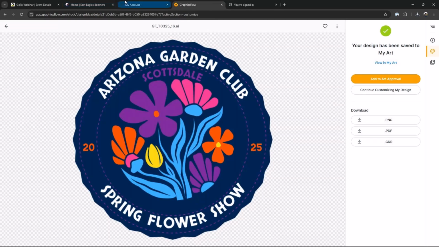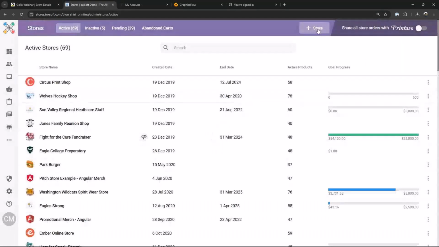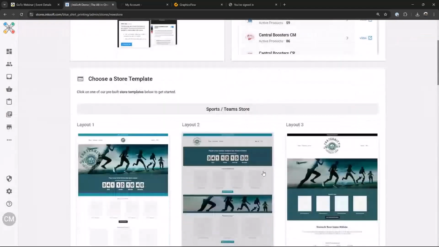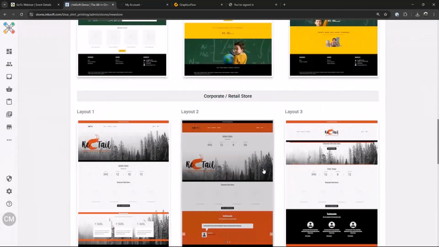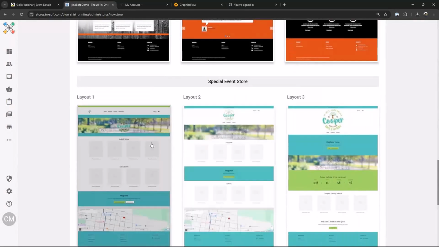So let's create a store around this. I am going to go to stores and we're going to build a store real quick. The way I'm going to do that is hit Store Plus in my InkSoft account. I'm just looking for the basic layout, and I kind of like this one in here. Now I don't have a banner, so we'll have to come up with a banner. But all I really want is just a simple little store for this event. Simple layout. You can put registration in there too.